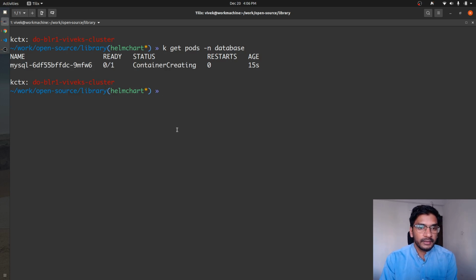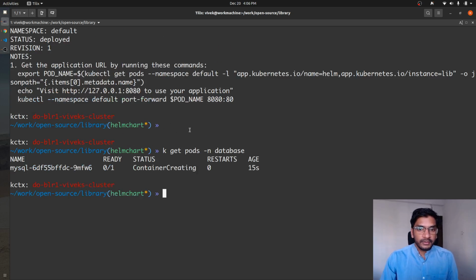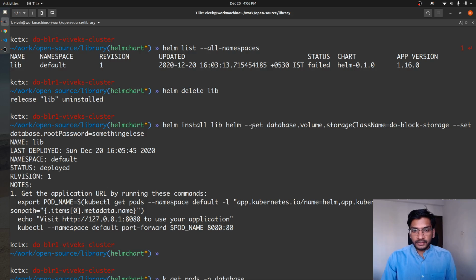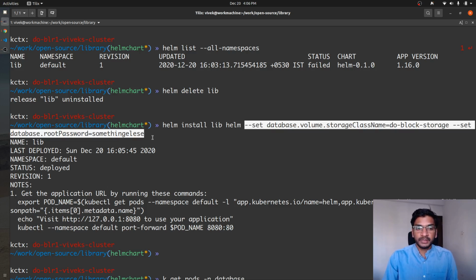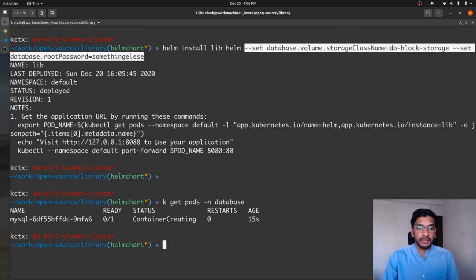Meanwhile, what I would like to discuss is all the values that we are specifying here using the hyphen hyphen set flag. These values can also be specified by creating a values.yaml file, or by creating a file locally.